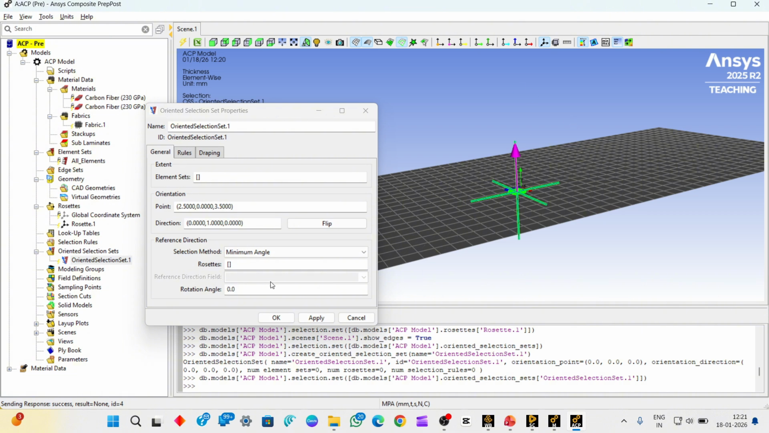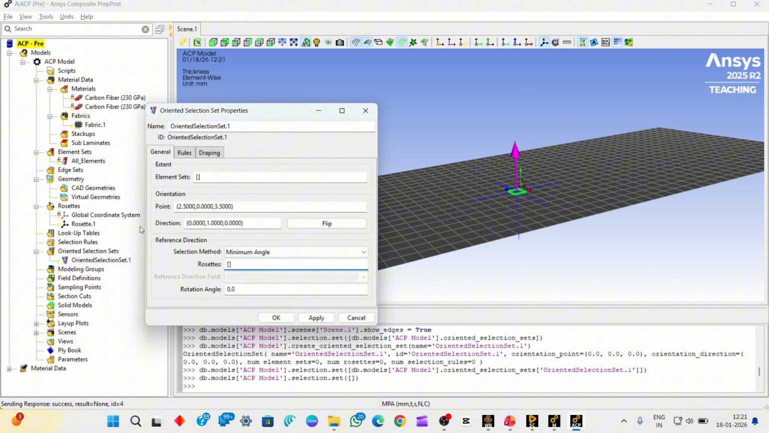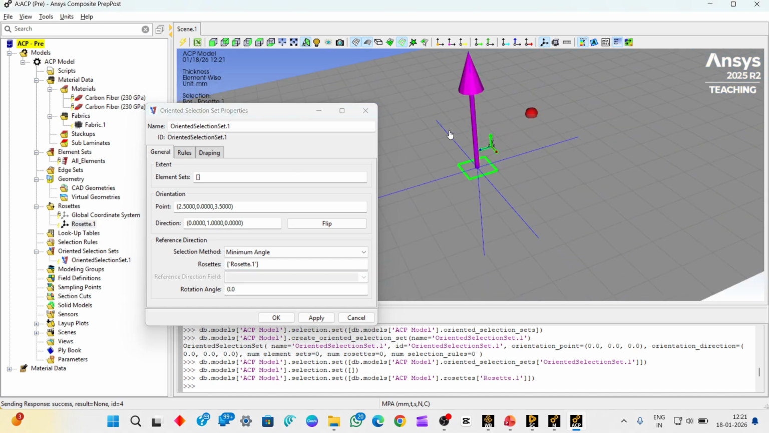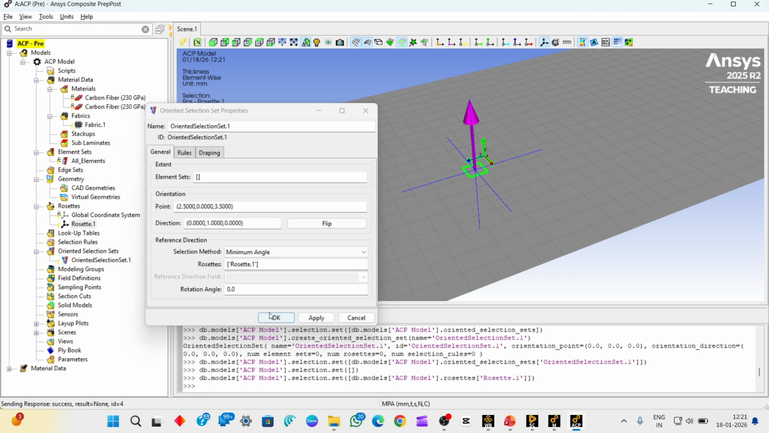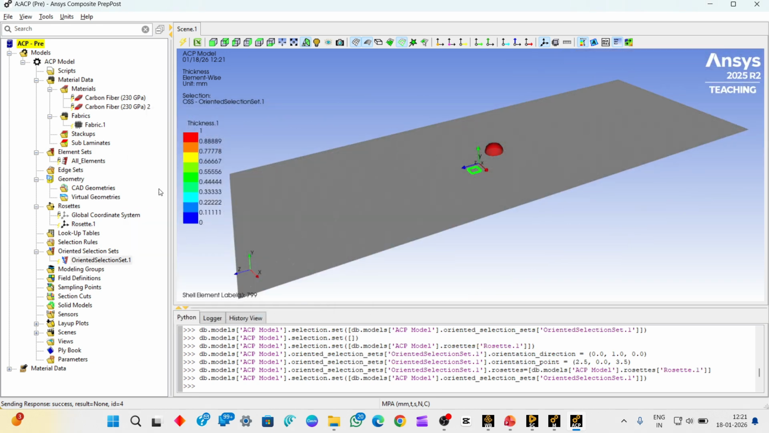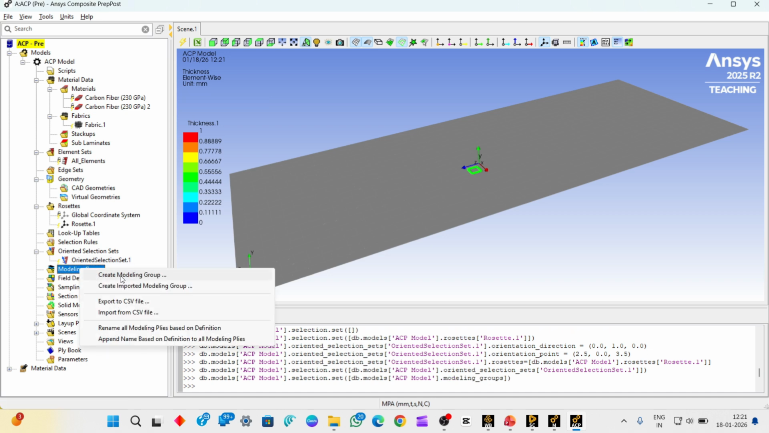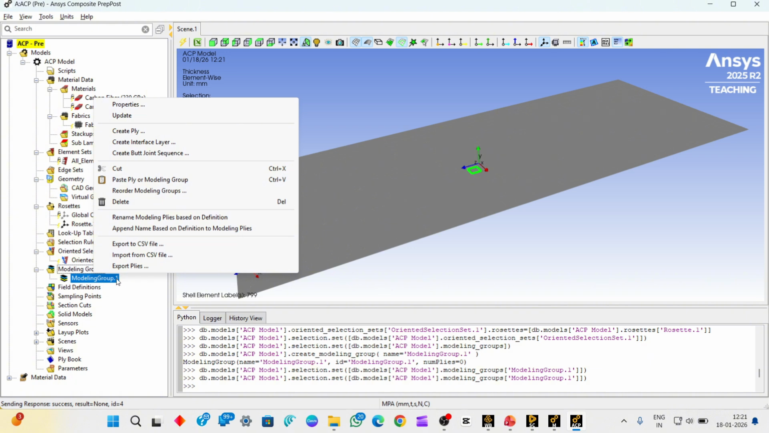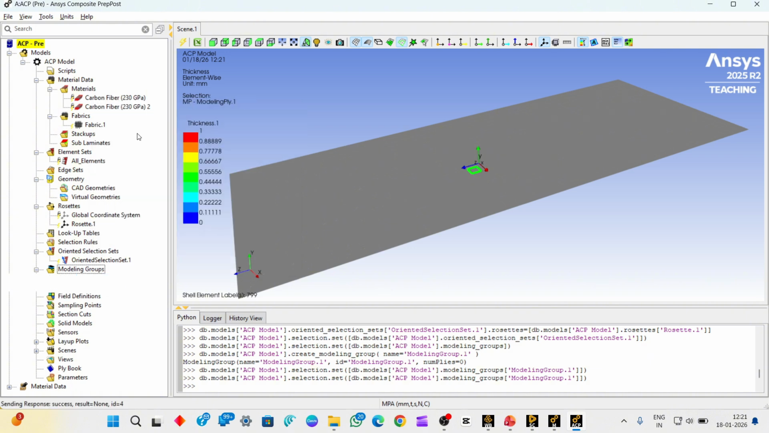So I'm selecting this oriented set, and the row set we have already chosen is selected here. Yes, hope you guys understand it. And yes, I have given okay, so the thickness direction is now defined. And then we are going to go to the modeling group and create ply.